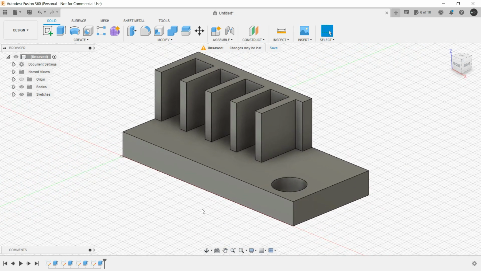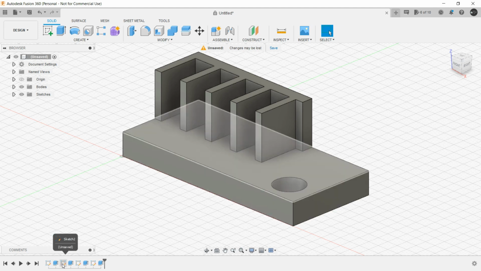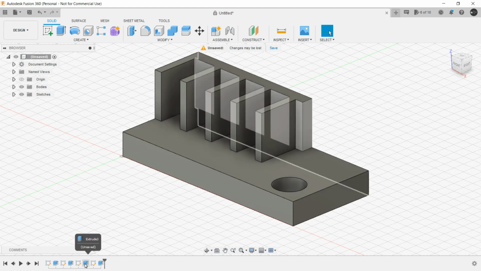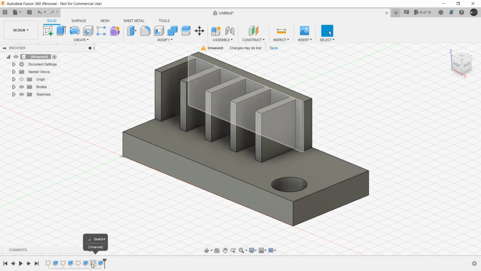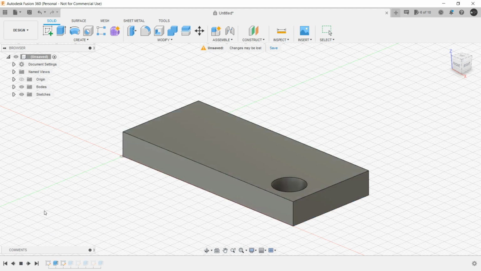Now, as you notice here in this timeline, one sketch is there, the initial sketch, then we have extruded, then another sketch for the circle, then we cut through, then another sketch for the small rectangle, then we have extruded, then another sketch, then again an extrude command is there. So this timeline is showing the step-by-step progression of your design. When I click on play, all the steps will be played.